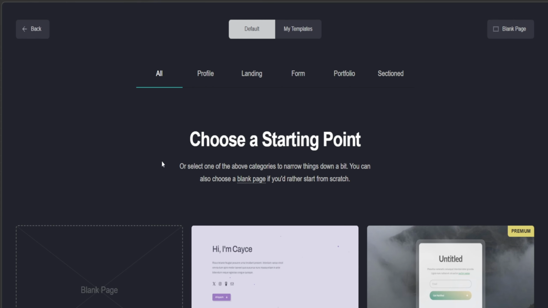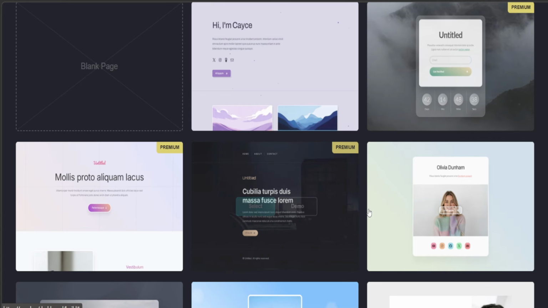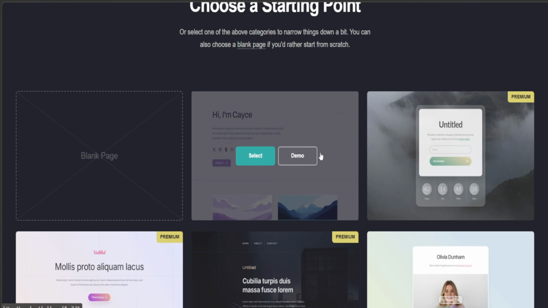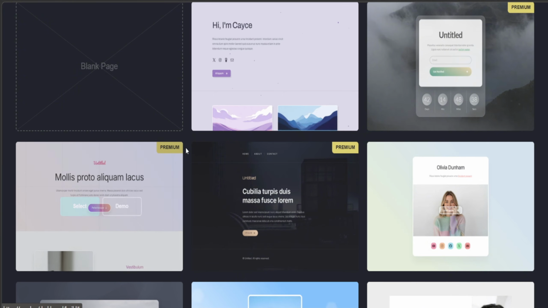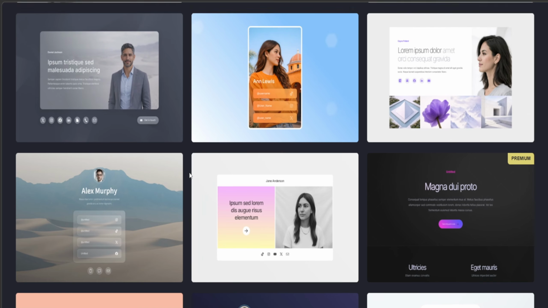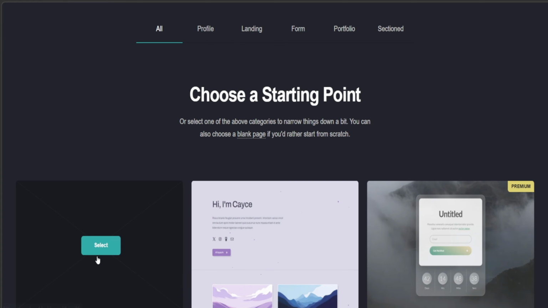If you'd like, you can start with a blank page, but they have templates available. You can select them or take a look at them as a demo. But some templates are for a premium version, so if you want to use those, you're going to have to get yourself a subscription. But in our case, we're just going to choose a blank page for now.